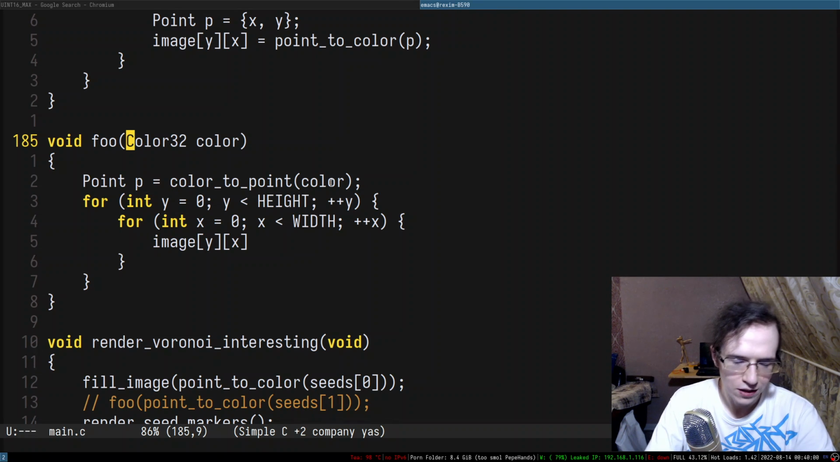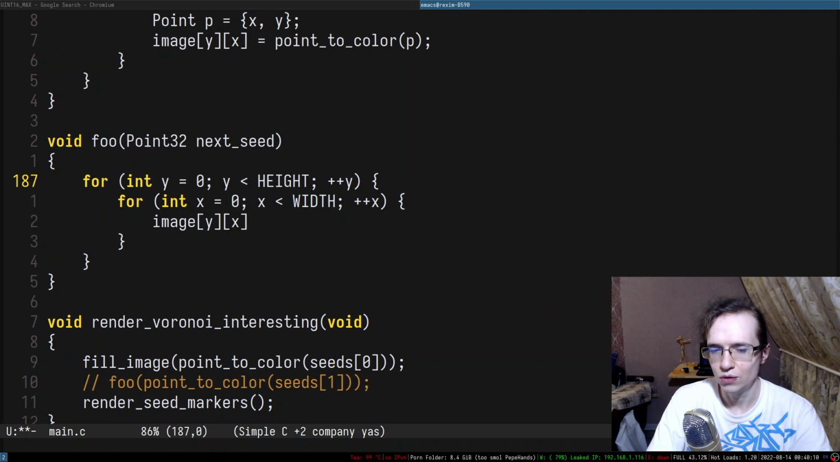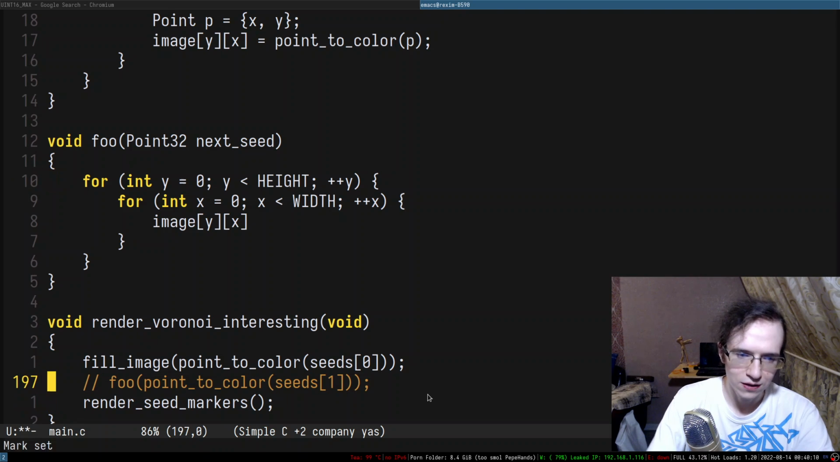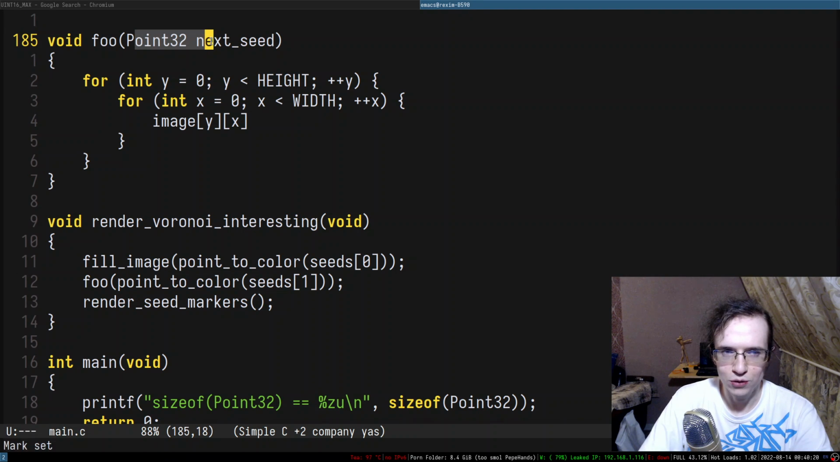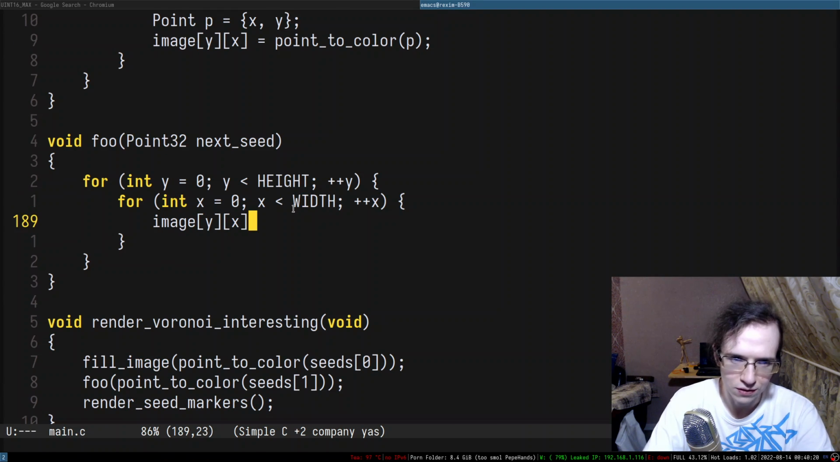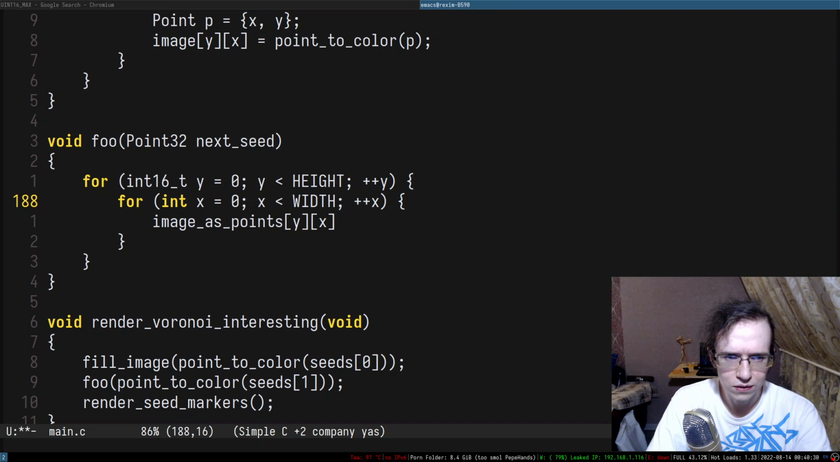But with this kind of thing, I could have done 0.32 and call it next seed. This is basically next seed, and that way I don't have to unpack anything. But how can I convert that? I have a seed, I convert it as a color, but then I want to reinterpret it as a 0.32, but it's not going to work, okay, we'll see.